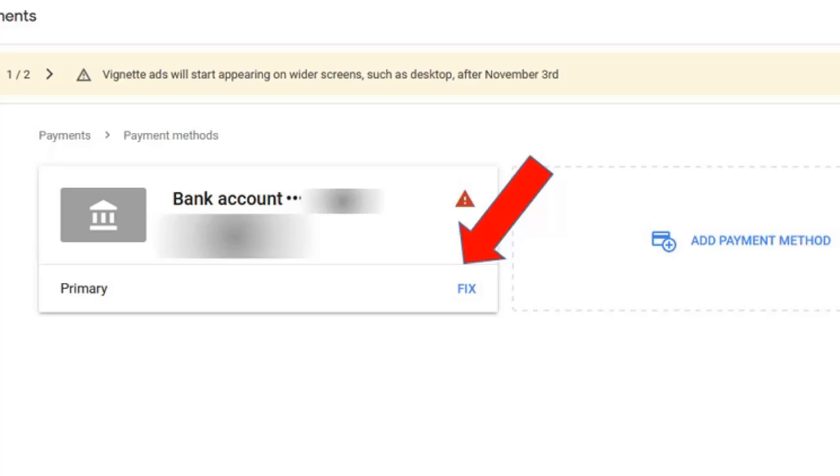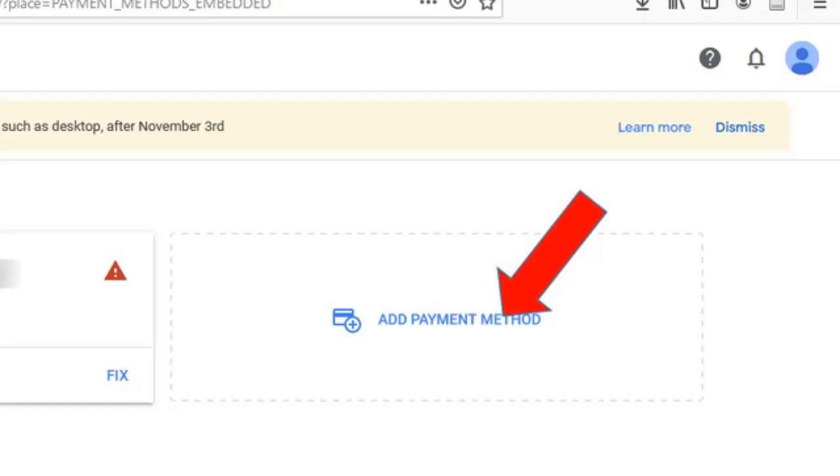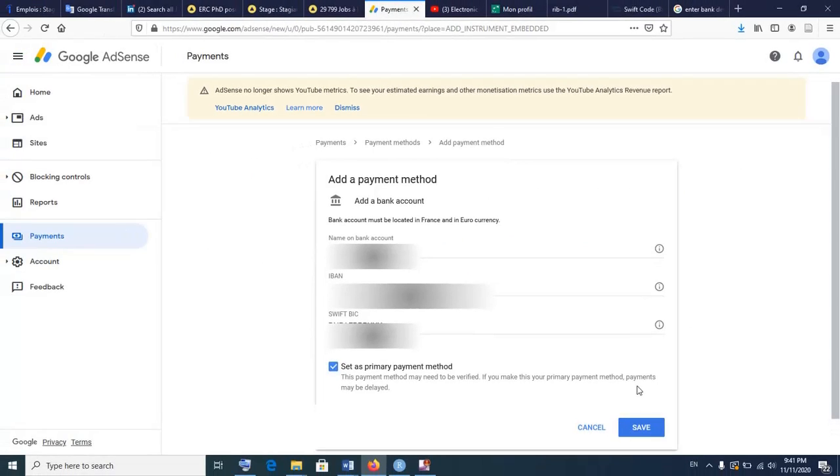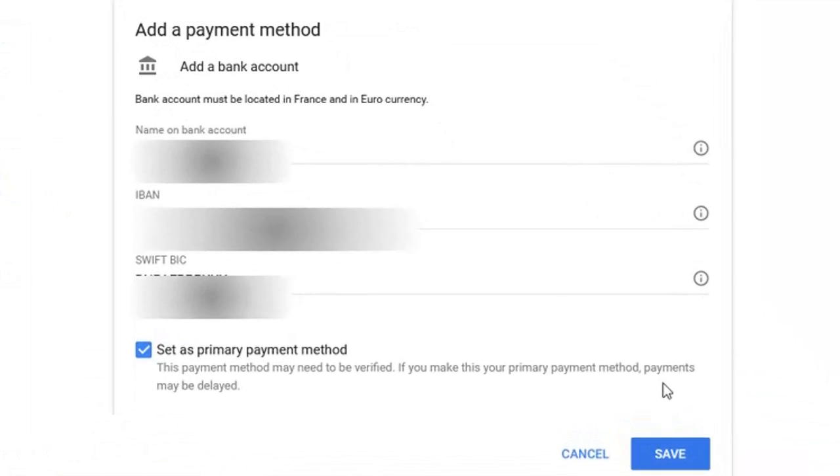But in case you know for sure that you entered the wrong bank details, all you have to do is click on add payment method. So when you click on add payment method, what happens? This page displays, asking you once again for the name of your bank account, your IBAN, in other words your bank number or your account number, and then your SWIFT code, also known as the BIC code. SWIFT BIC is the same thing.